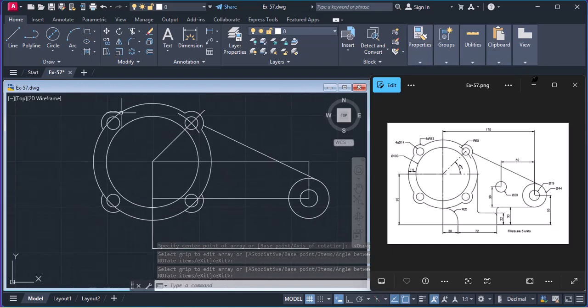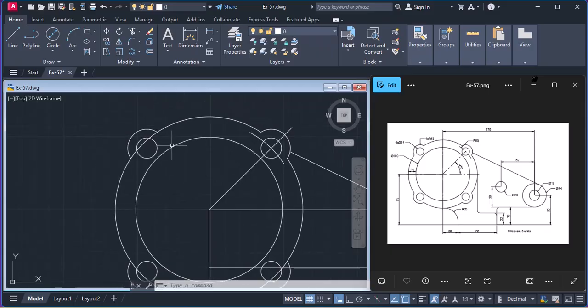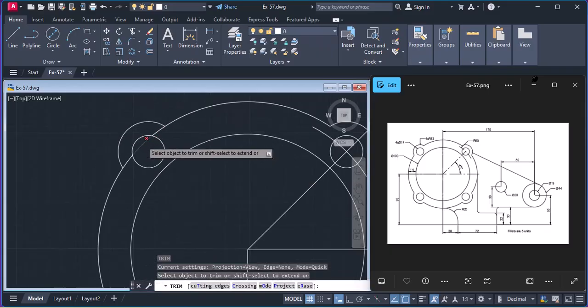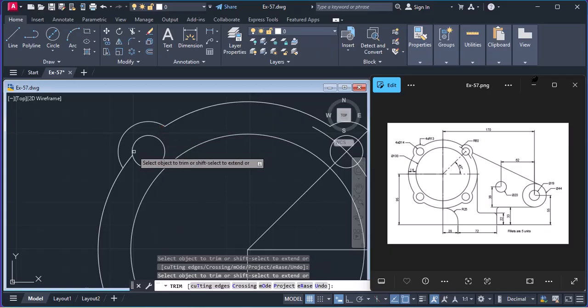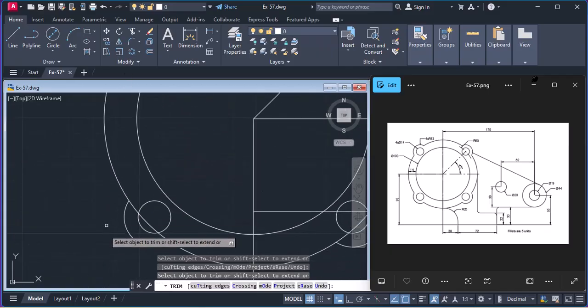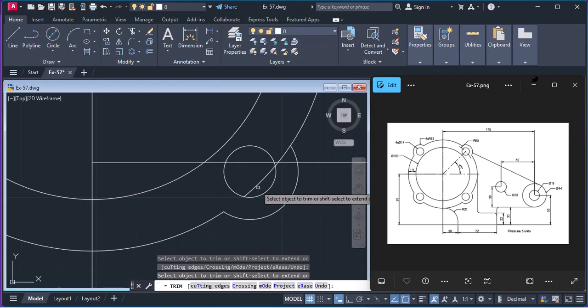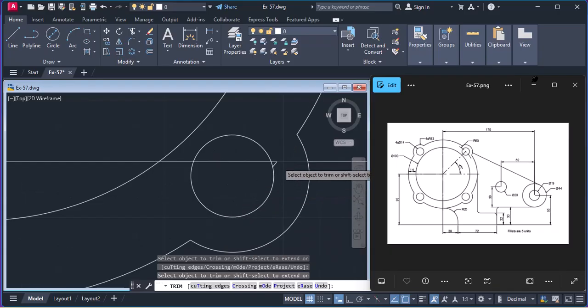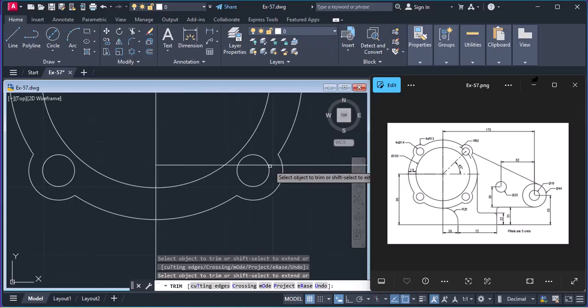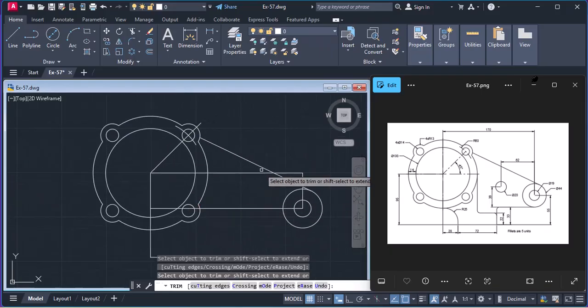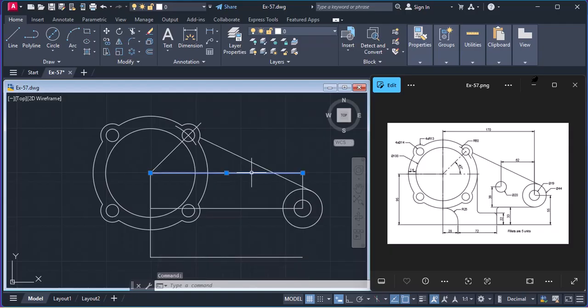Now I'll trim the unwanted lines. So I no longer need this, and this. Same way over here and same way over here. And I'll press enter to come out of the trim command. Now I no longer need this upper line, so I will delete it. I no longer need this line, so I will delete it.